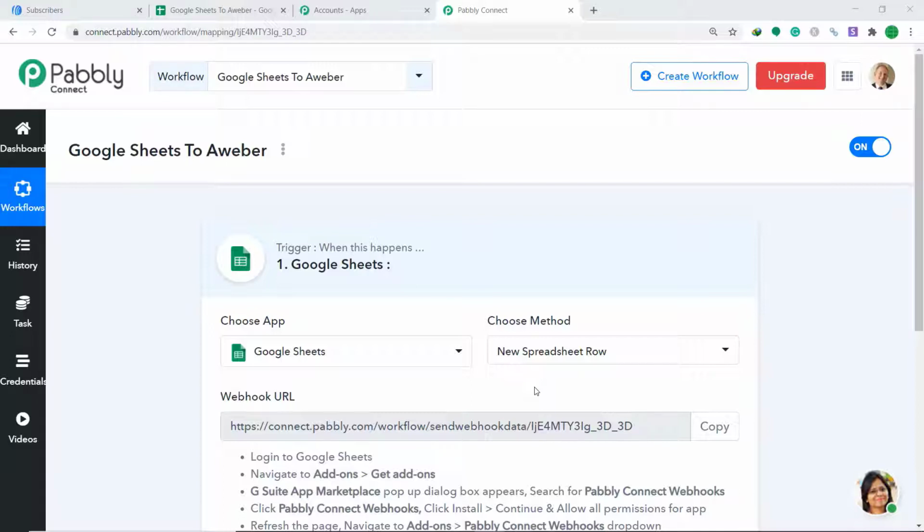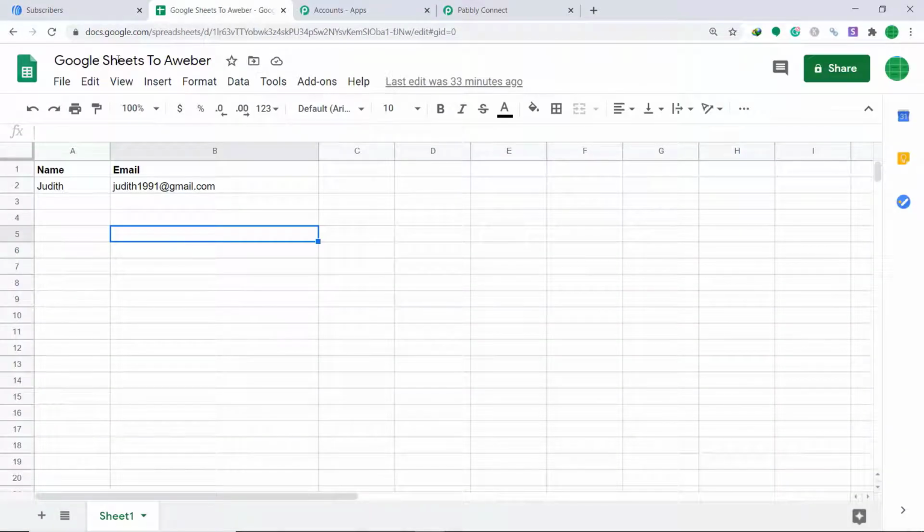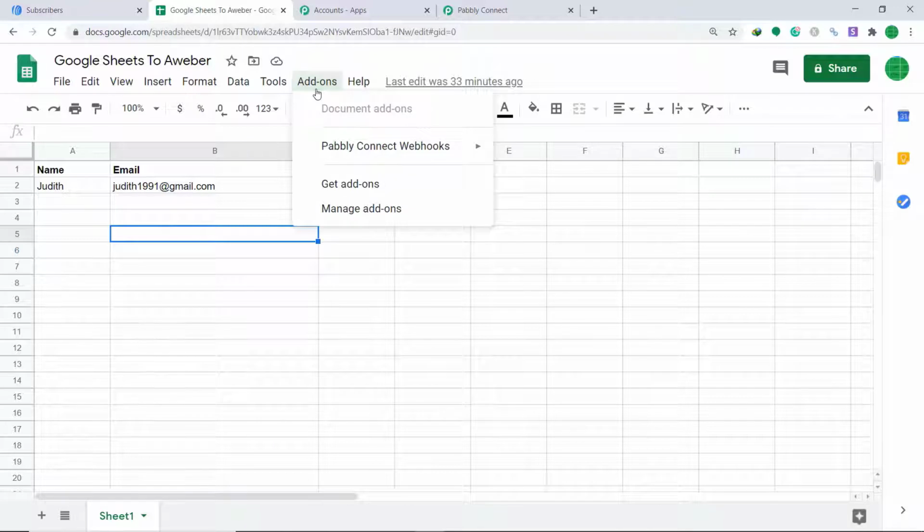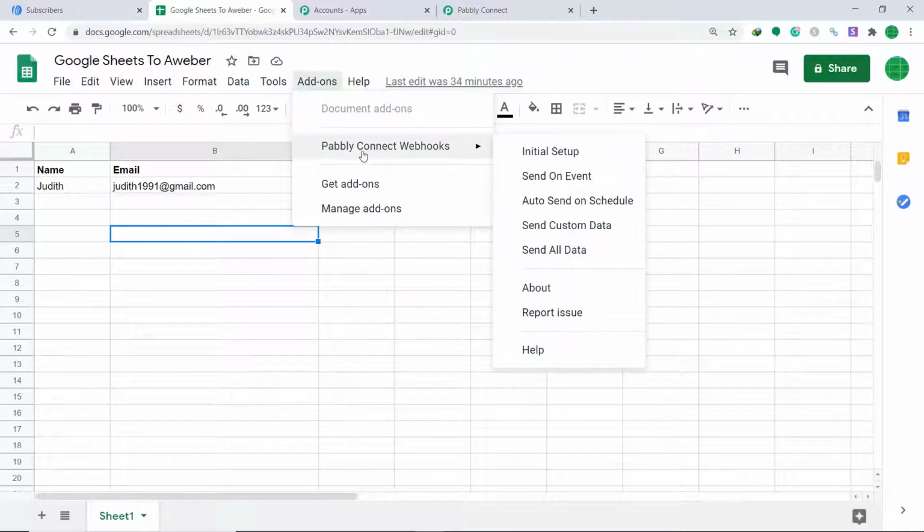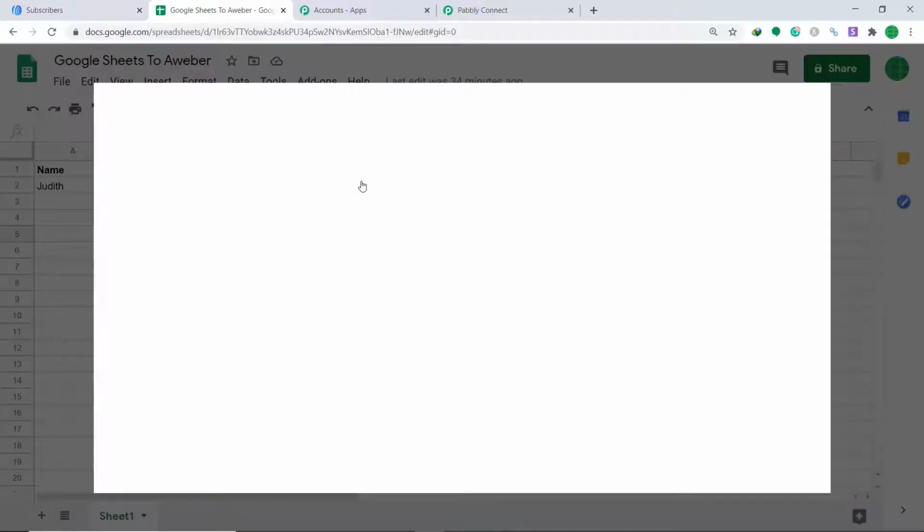So what we are trying to do is connect Google Sheets to Pabbly Connect. So let me show you my Google Sheet. So this is my Google Sheet. It has been titled Google Sheets to Aweber, and these are the columns: name and email. So we want to send the data from this Google Sheet to Pabbly Connect. To do that, just click on add-ons. When you click on add-ons, a drop-down emerges. Here you will find the add-on called Pabbly Connect Webhook. In your system, Pabbly Connect Webhook may not have been installed yet. To get it installed, just click on Get Add-ons.